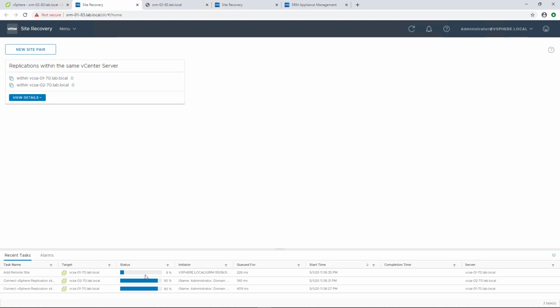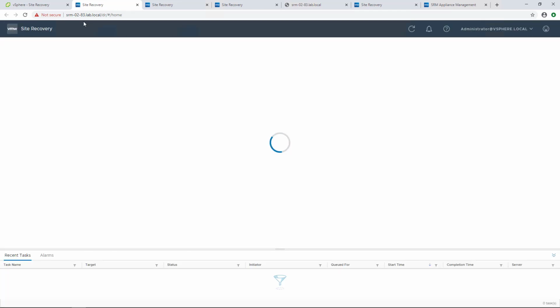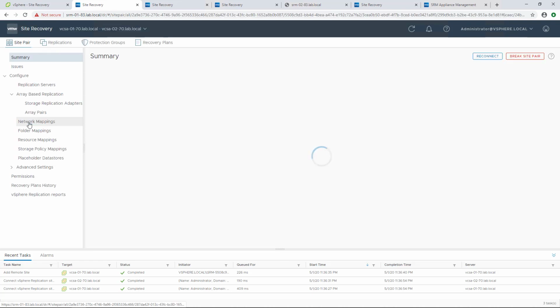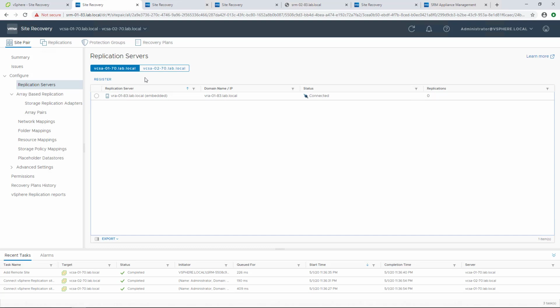Just going to wait for that to finish the pair. It does take a couple of minutes. Okay, and once that's done, we can log into the second SRM appliance again through the vSphere client, and we can see the map there from VCSA 2 back to VCSA 1. That will of course be from 1 to 2 as well if you log into the first VCSA on your other site. And once you've paired that successfully, we need to look at setting up SRM.